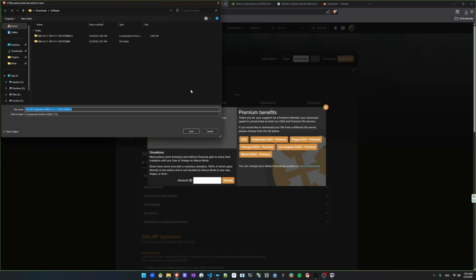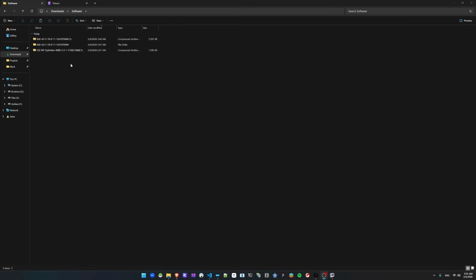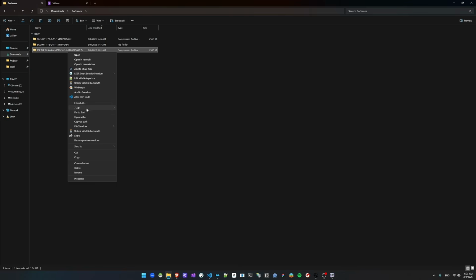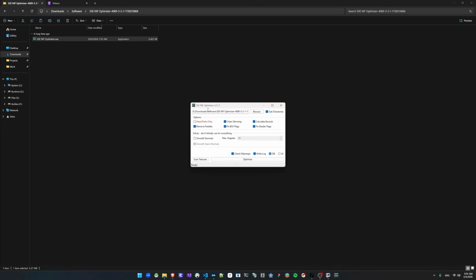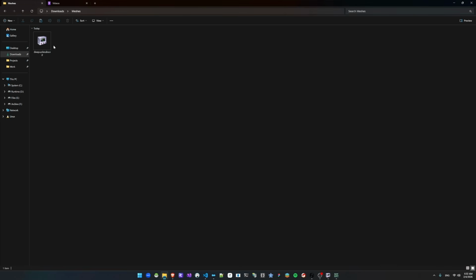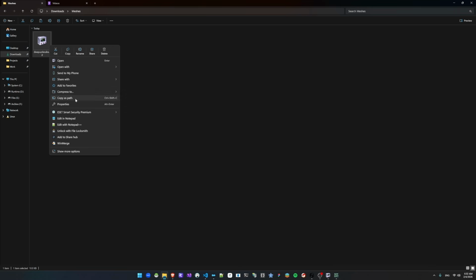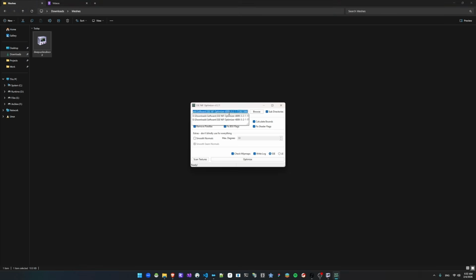I'm going to download the SSE Nif Optimizer now. Let me extract it and also execute the program. You need to provide to the optimizer the path where your objects are. I will copy the full path of the object and remove the file name. Configure the program to optimize the meshes for LE. And finally, click on Optimize.